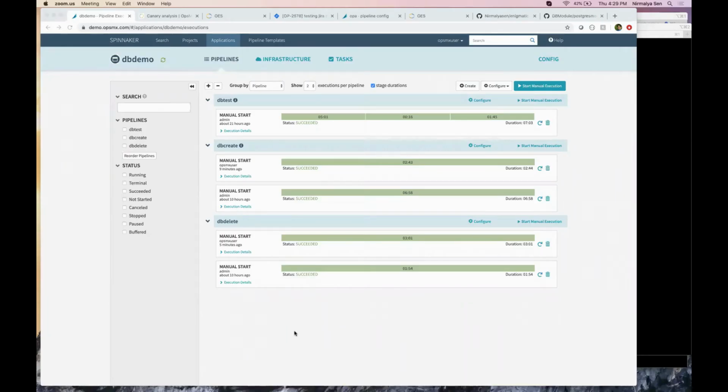This is a recording that will showcase the DB stage that OpsMx has that can interact with any relational database. In fact, it can interact with any database that has a JDBC driver. This is pretty much in line with the demo we showed you about Snowflake or Denodo.